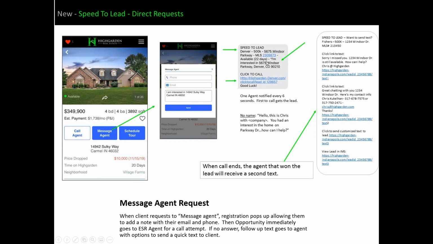Now, notice there's a default note. Sometimes the clients change it and put in more information. This one happened to use the default, I'm interested in this particular property. Then you as the agent, if you see that message and you want to work with him, you click to call. If you're the first one to hit the click to call button, your phone will ring and the client's phone will ring, and hopefully you talk to them.